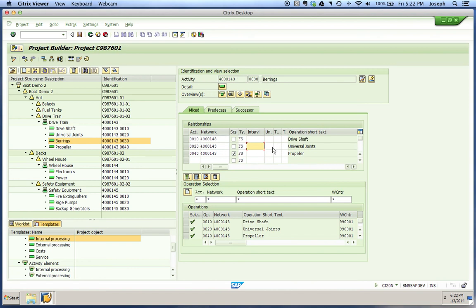You notice down on our work area that the relationship you can affect is the preceding relationship, which is 0020, with the universal joints, so you can add leg time between those two. Or you can add leg time between the bearings and the propeller, which is 0040, which would be adding it to this box. So that's how you would do it from the Project Builder home screen.